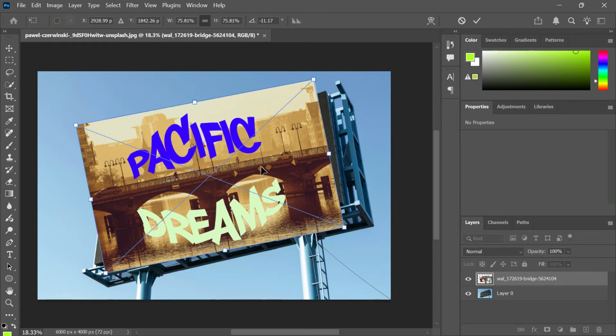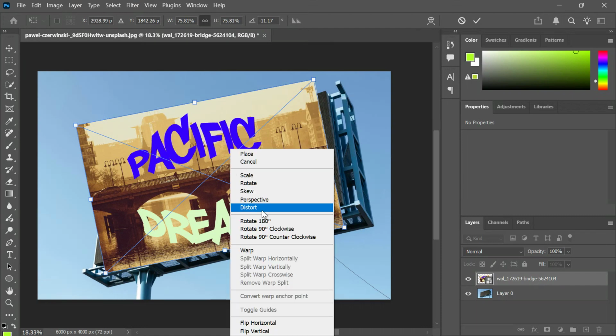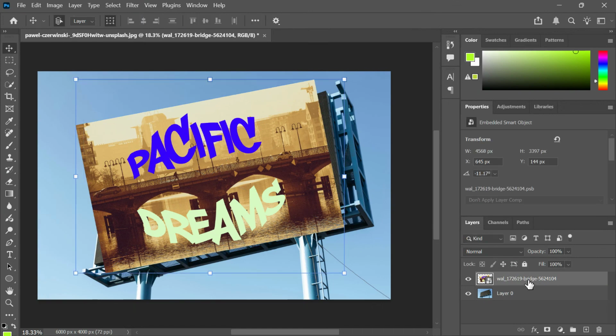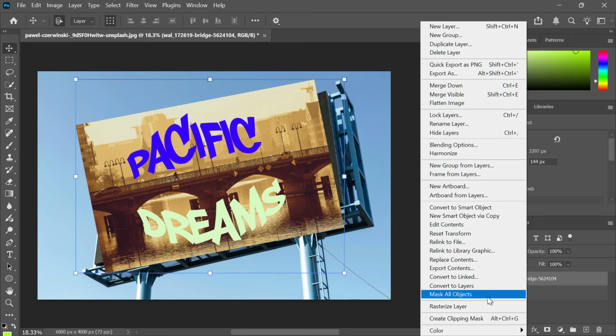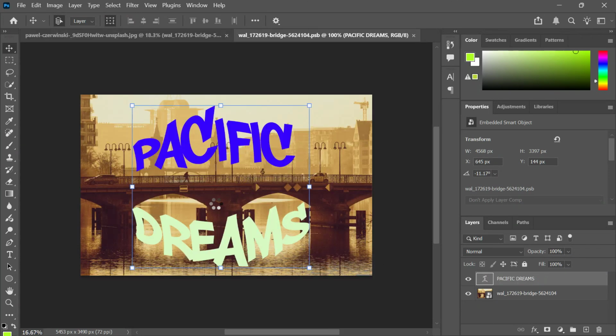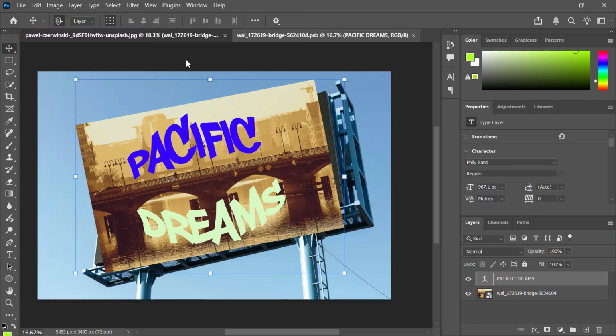Next, right-click the artwork layer and choose Convert to Smart Object. This is an important step because it keeps your design flexible. A smart object lets you edit the original artwork later without damaging the layer. So if you need to change the design, text, or colors, you can simply double-click the smart object and update it at any time. That means your mockup stays non-destructive and easy to revise.